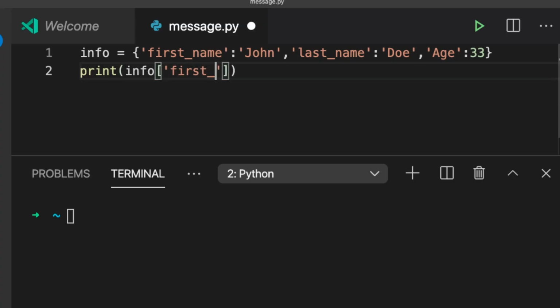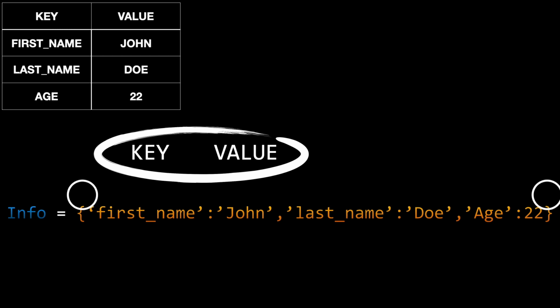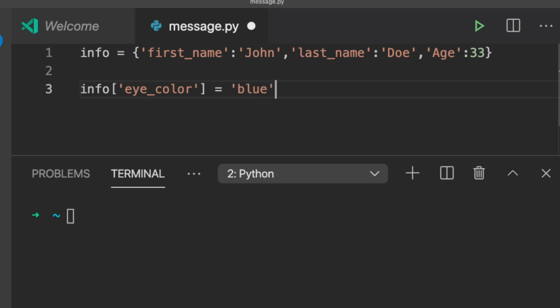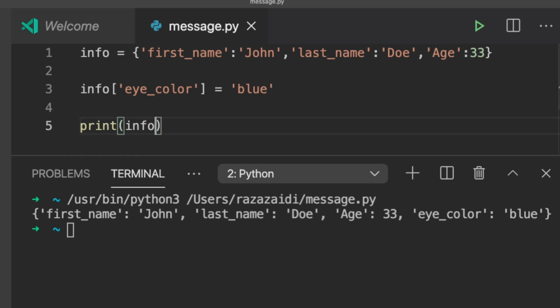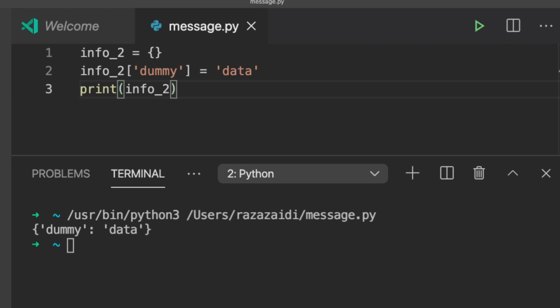To print the value for a key, pass the key inside a function. Note that in Python a dictionary is written with curly brackets. Dictionaries are mutable, like lists, so you can add new key-value pairs like this. Like lists, you can start a dictionary empty and then fill it with key-value pairs.